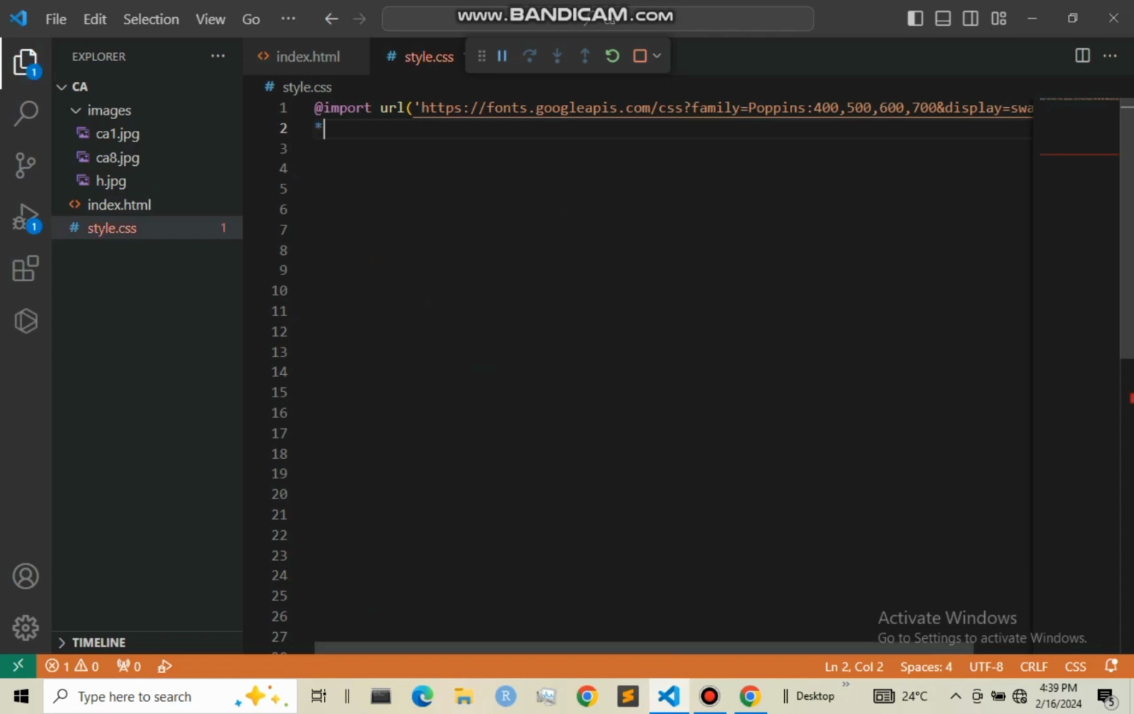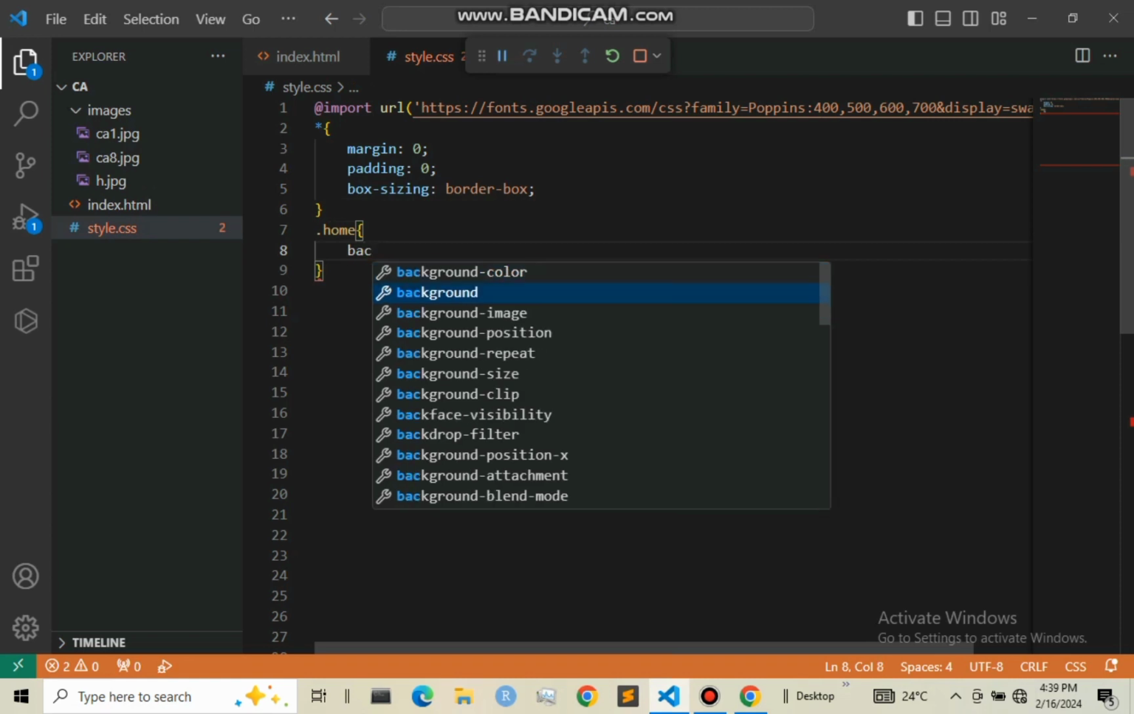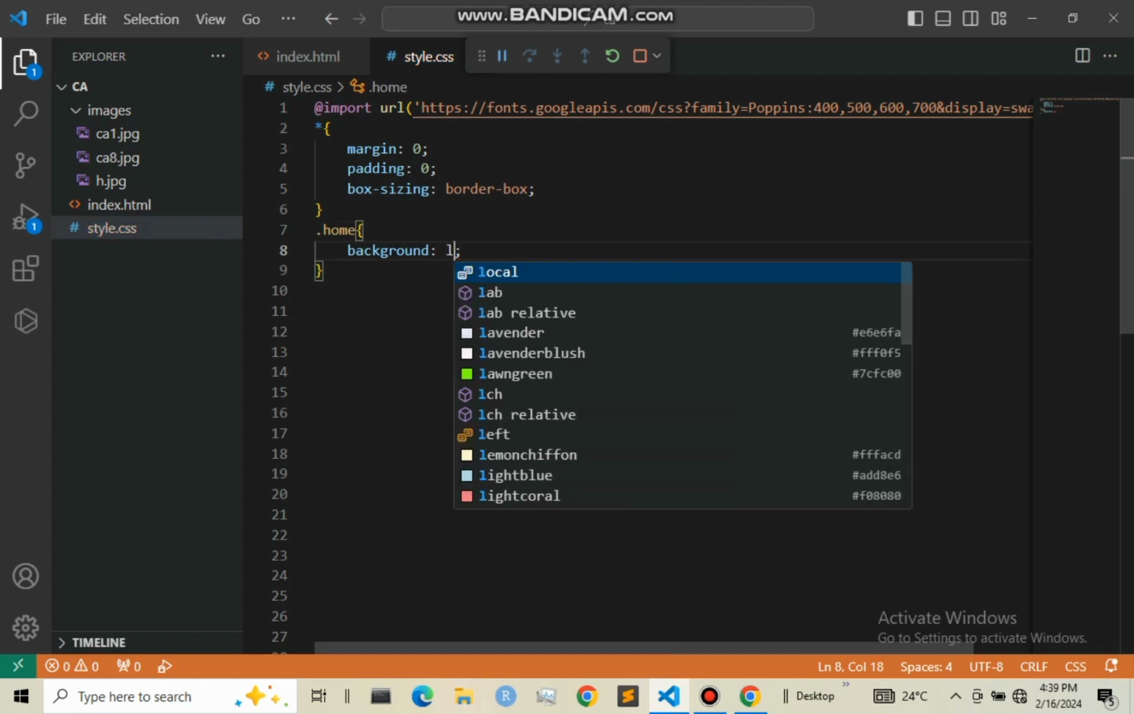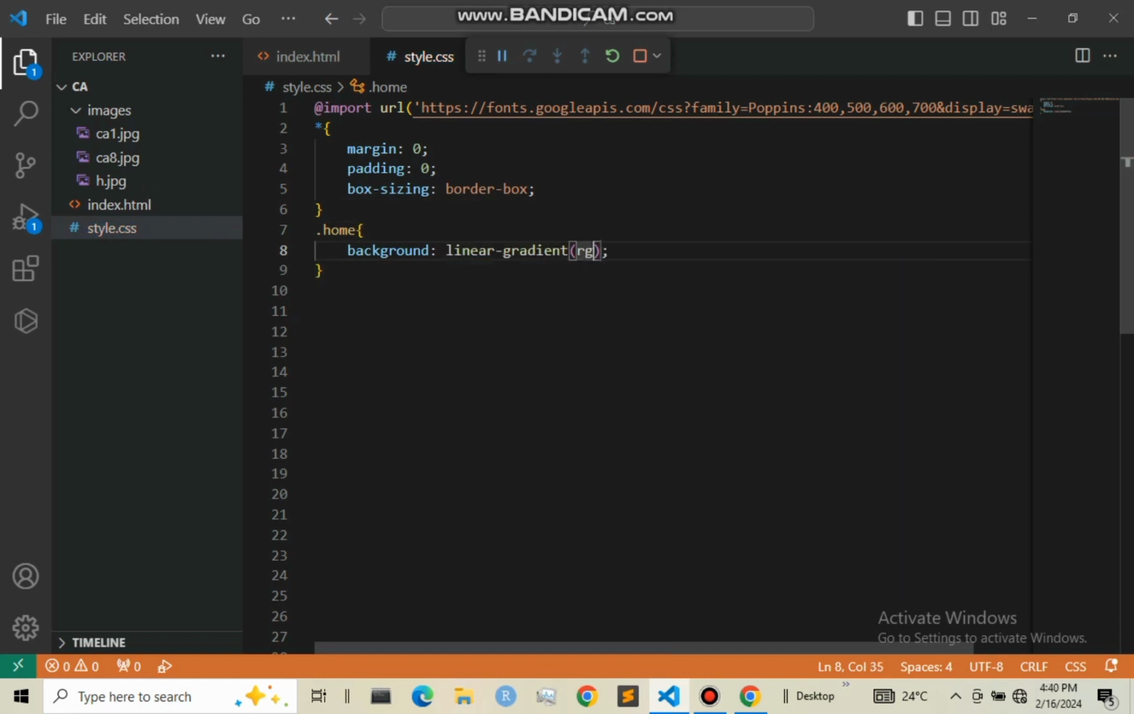I'm going to start with the general CSS: margin of 0, padding also of 0, and box-sizing as border-box. Next I'm going to style our home page, that is .home, and give it a background image. I want to make this image a little bit dimmer, so I'm going to use a linear-gradient, then RGBA of 0, 0, 0, 0.5, and then 50% to make it a little bit darker.